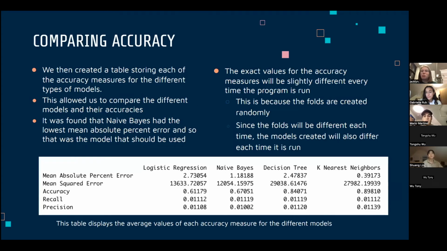So then to compare, we created a table with each of the different accuracy measures for the different types of models, allowing us to compare them. And it was found that naive Bayes has the lowest mean absolute percent error, and so is the model that should be used. And it's important to note that the exact values for the accuracy measures will be slightly different every time the program is run because the folds are created randomly. And so the models will be different each time.